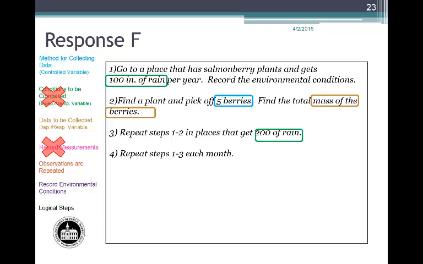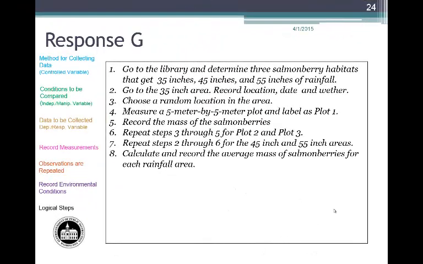The observations are repeated attribute is earned in step 4 with repeat steps 1 through 3 each month. You'll notice that this step allows for more than 1 observation for all conditions. However, the way this statement is written gives no end to the experiment. This will cause the student to not earn the logical steps attribute. The record environmental conditions attribute is not earned in this response. In step 1, the student wrote, record the environmental conditions. However, a local environmental condition must be identified to earn the attribute. Response G earns 7 attributes.